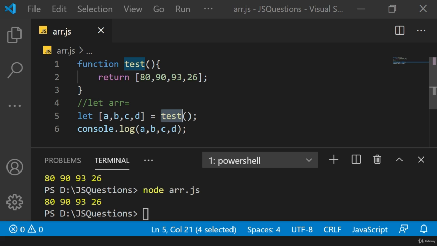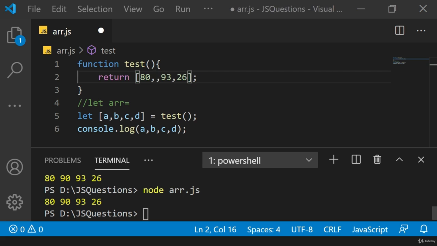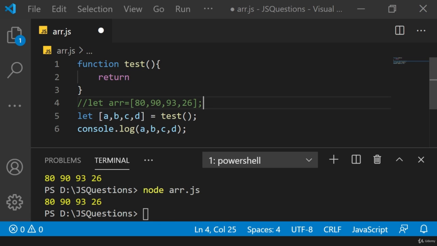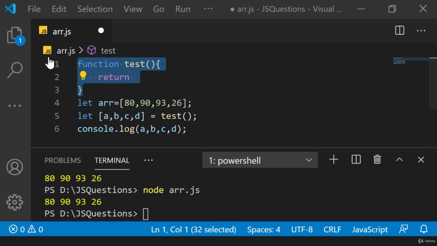Sometimes it might happen that you do not want this 90 to be part of b. Let's say you want this element to be blank, right? Now this could have been here as well, or let me do that. Let me put this thing back, right? And I just uncomment and remove the function.